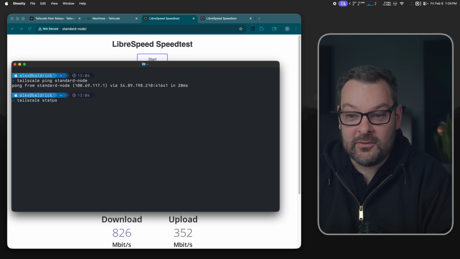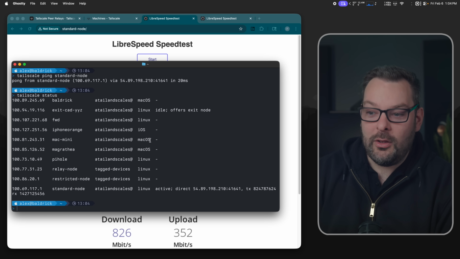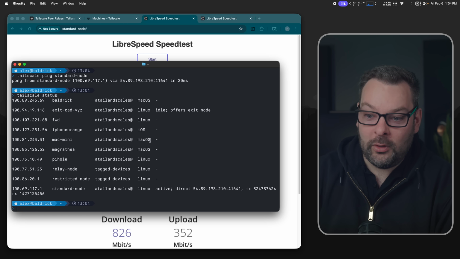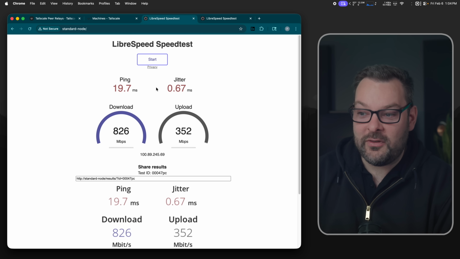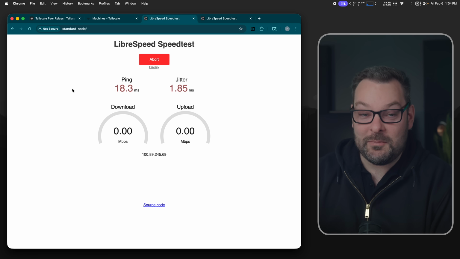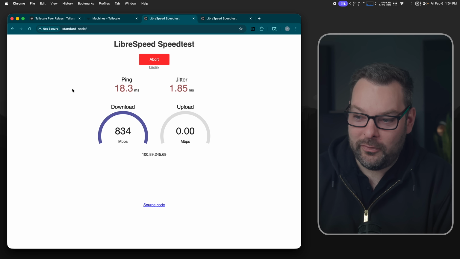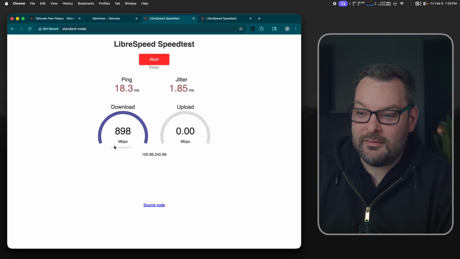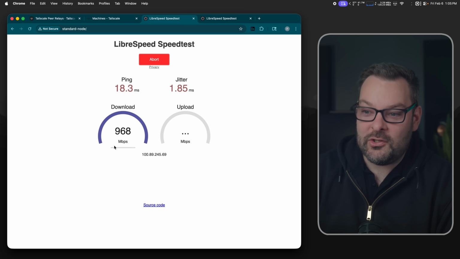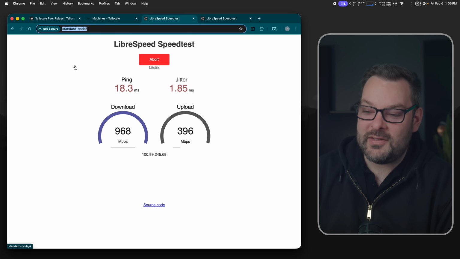Indeed, if we do tailscale status, we can see also the state of the connections to all of the different nodes on my tailnet. And we can see direct. That's how you know you've established a direct connection. So we're going to get the best performance to this node right here. And you can see standard node, just running a LibreSpeed test out of a container on this node just for fun. I'm getting 800-900 megabits as a direct connection over Tailscale to this node. You can see that this is just a node on my tailnet.